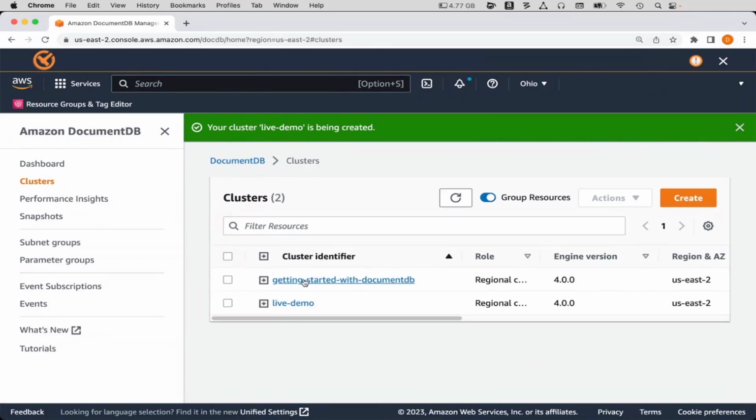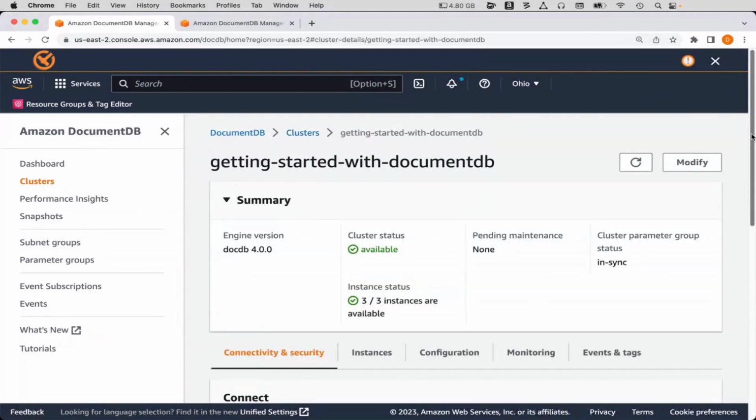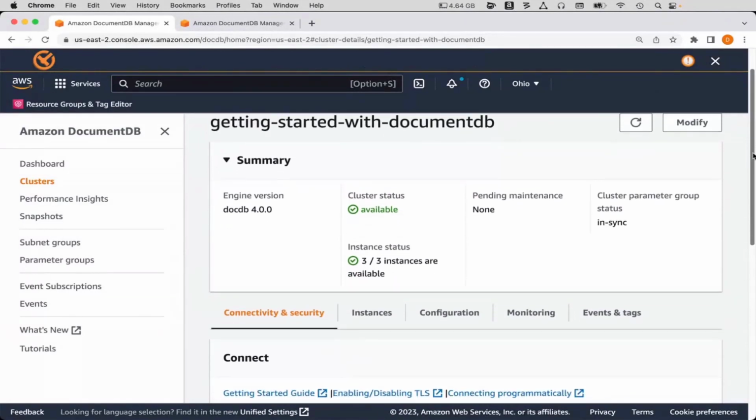But I'm going to now just take a few minutes and step through an existing cluster so that you can see the types of information that you can see about your cluster once it's been created. So I've clicked on my cluster identifier, and I have just a summary.